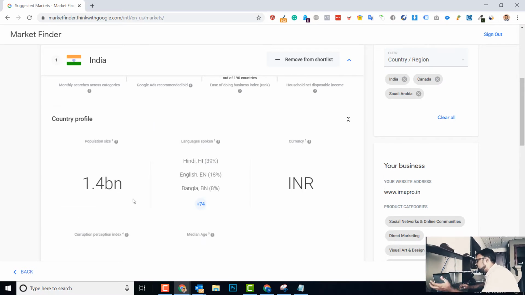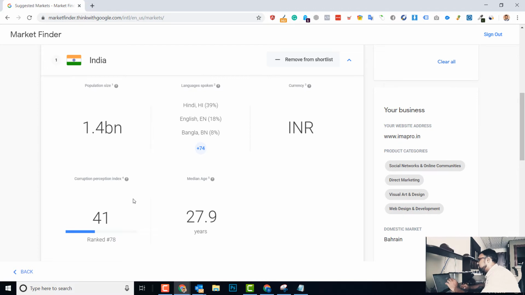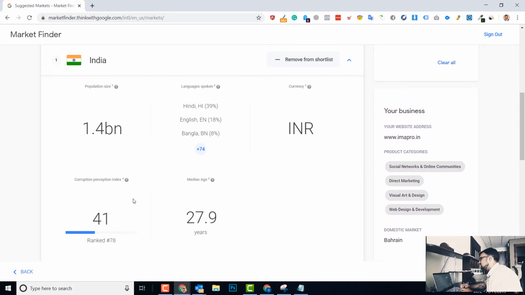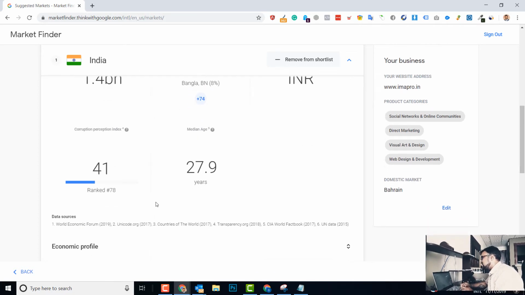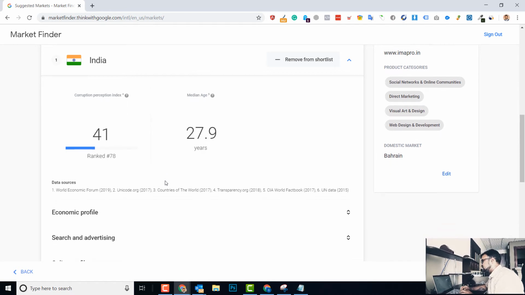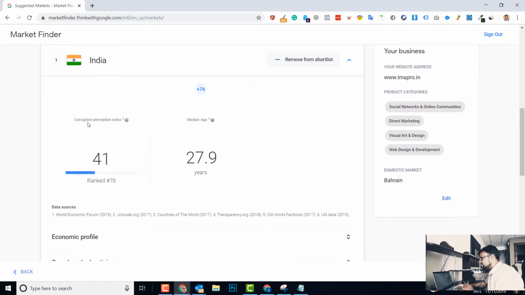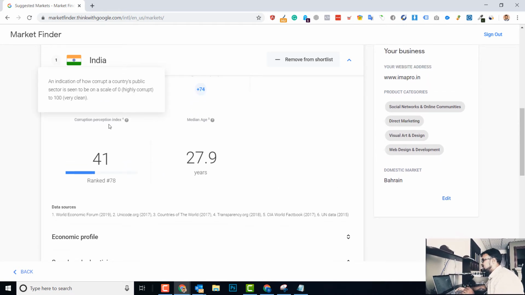So you will get the population size. At least you will get a bird's eye view of what exactly it's all about. If your product is a very refined product, you can go by the demographics, by the language. You can at least come up with a strategy which can target language-wise, or which can take demographics into consideration, so that you can get maximum output. So it gives you the corruption perception index. I mean, this information can be utilized.